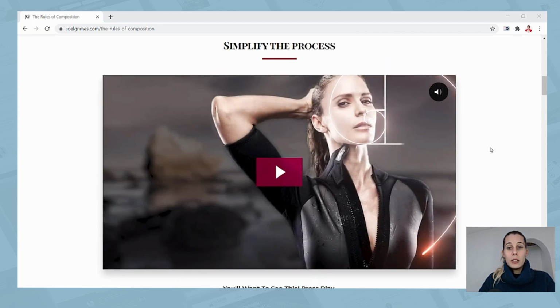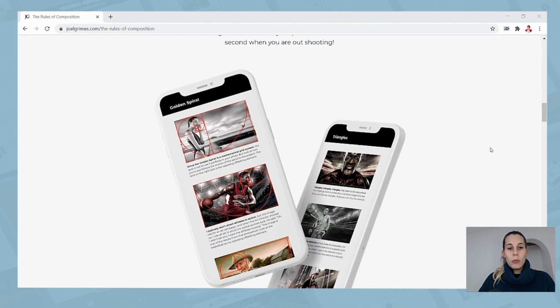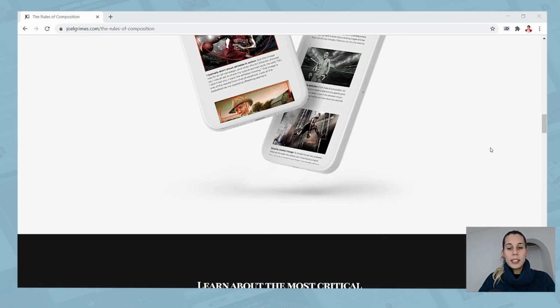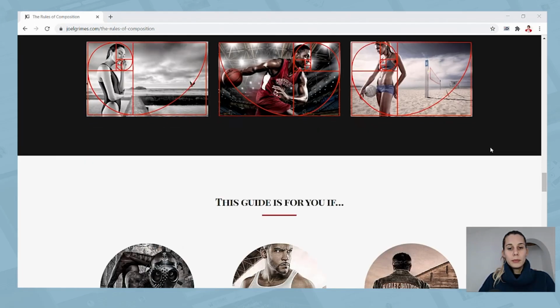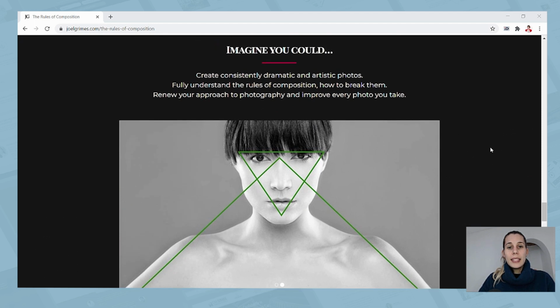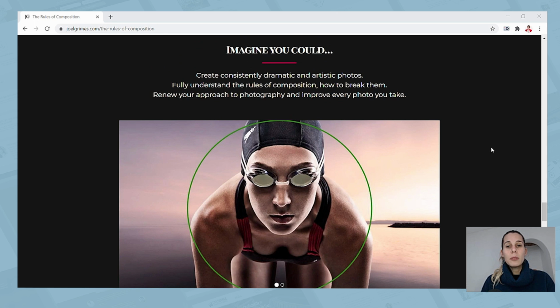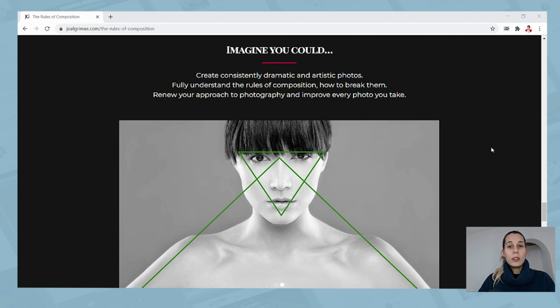Then we have a video explanation about what you will learn in this book. Again, some more show-offs of what's inside, what you will learn, who this guide is for. And then here, I really like this section on the landing page because it gives you the benefits of what you will learn when you get this guide, which again is a really good strategy.